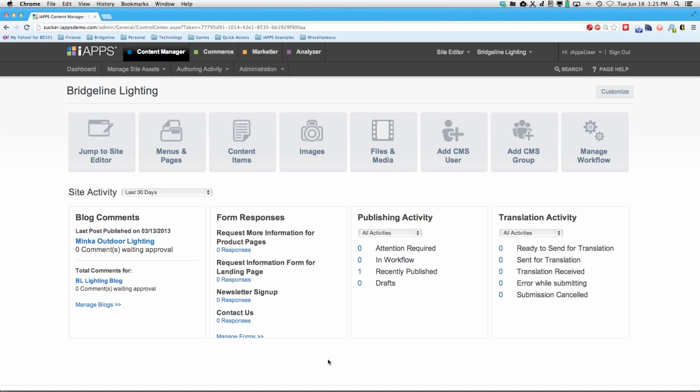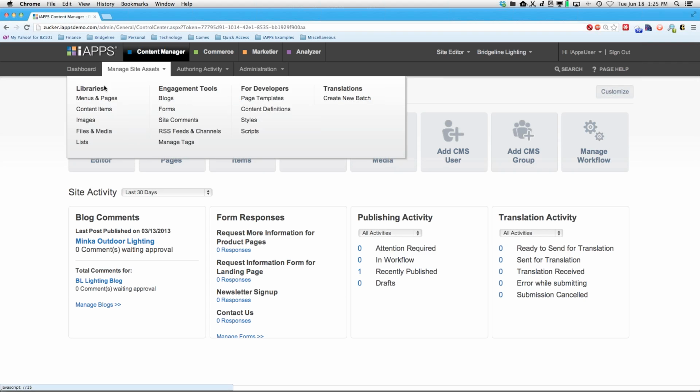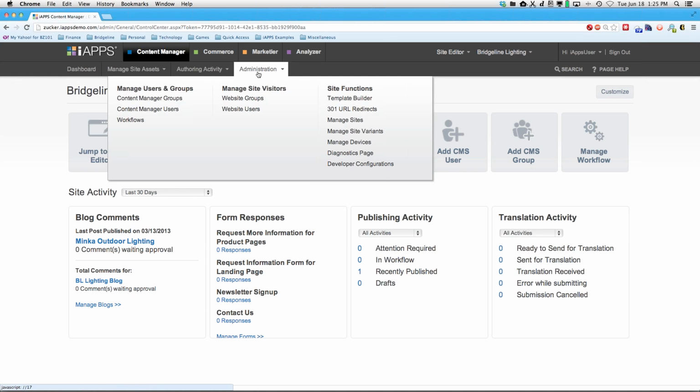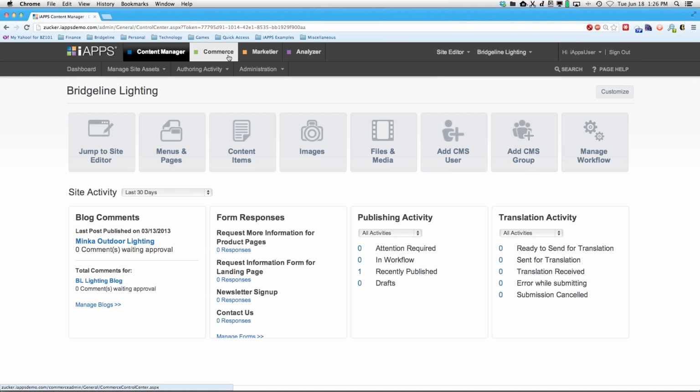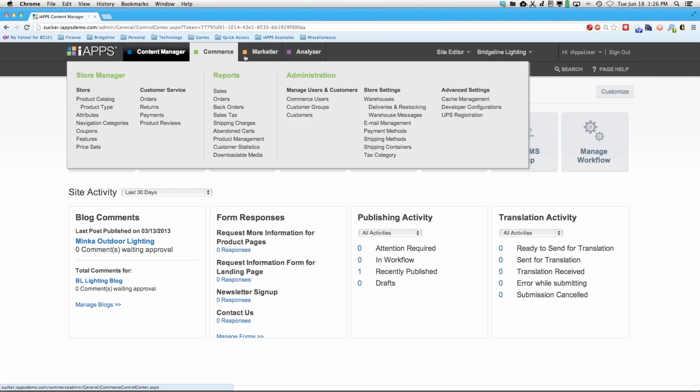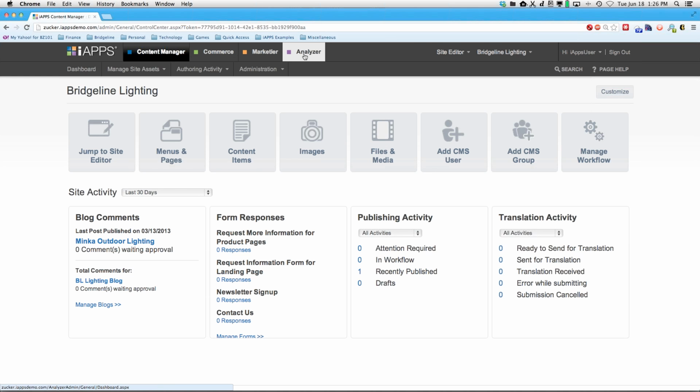And we're going to highlight a lot of the things that we talked about in that PowerPoint so you can really get a feel for how the application works. So for those of you that are not familiar, the new or potential customers here, well, it's a single sign-on system, cross-browser, cross-OS. I'm in Chrome on a Mac. And when I log in, I'm logging into all of iAPPS, but starting in this case with Content Manager.